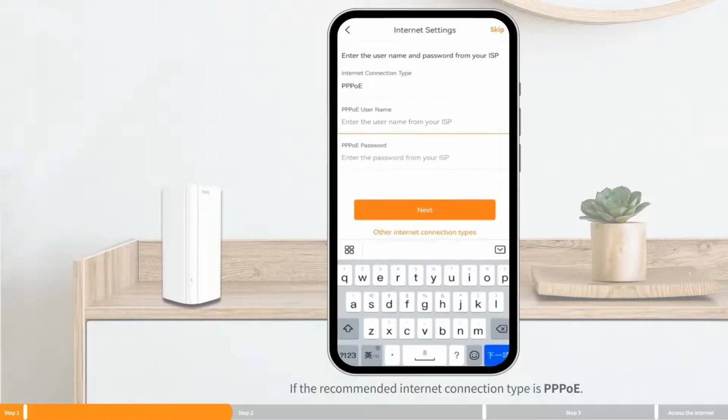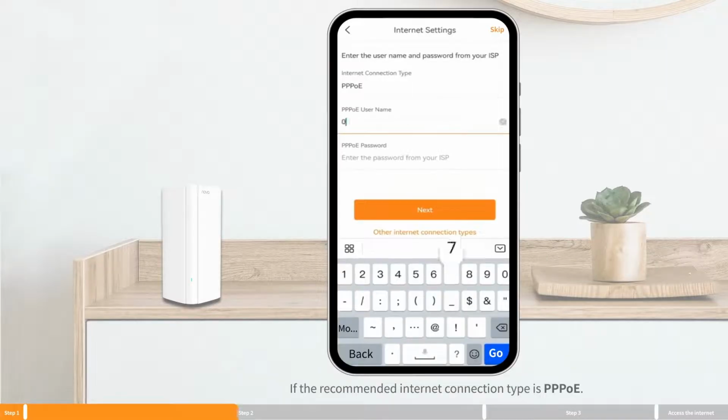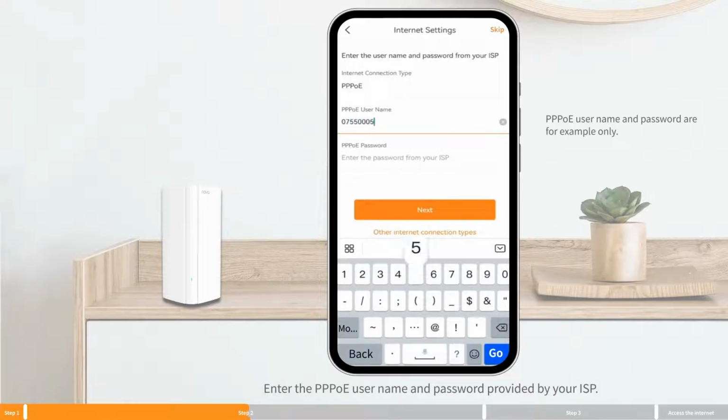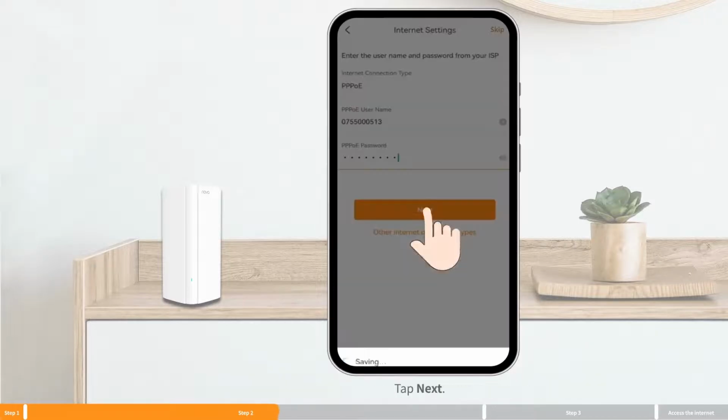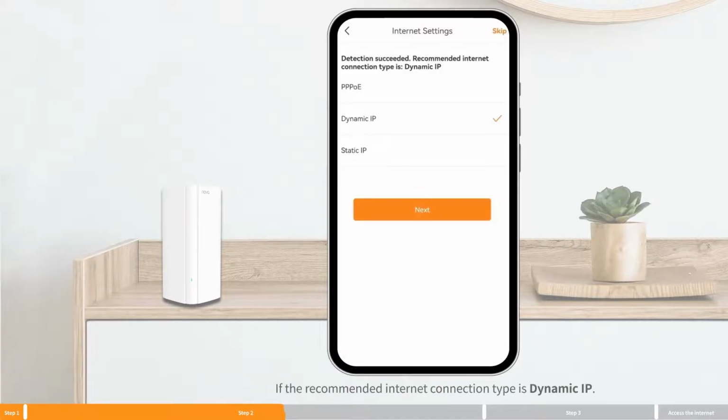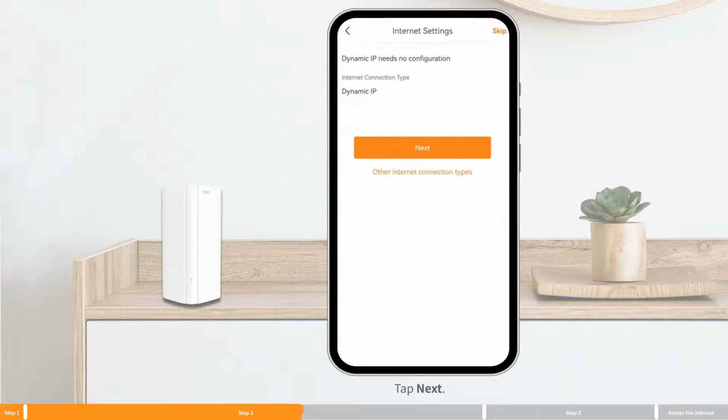If the recommended internet connection type is PPPoE, enter the PPPoE username and password provided by your ISP. Tap Next. If the recommended internet connection type is dynamic IP, tap Next.